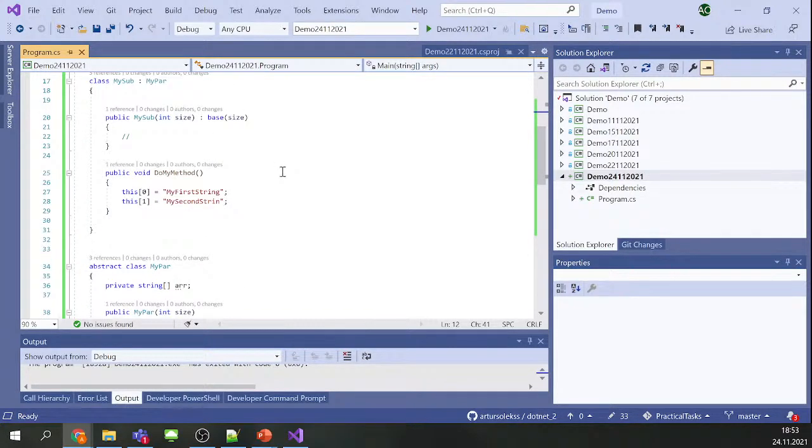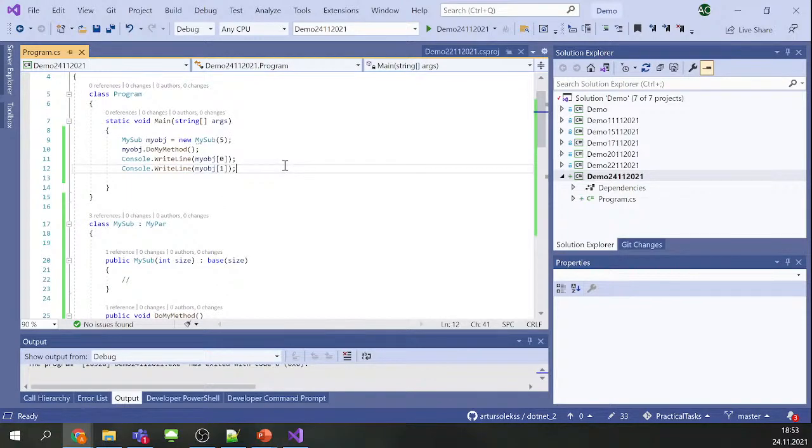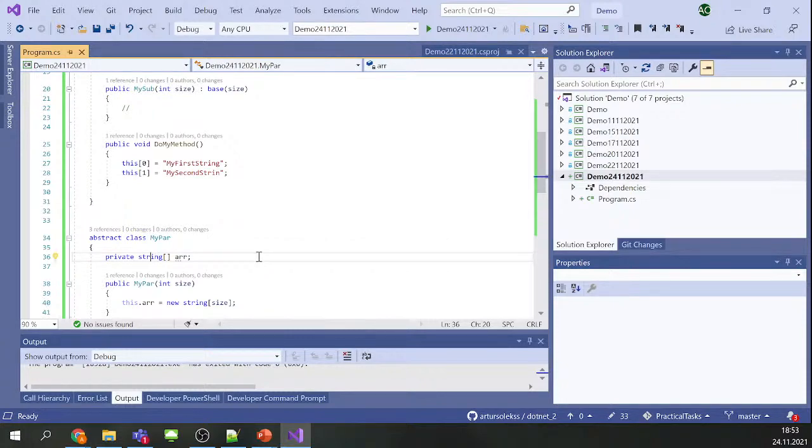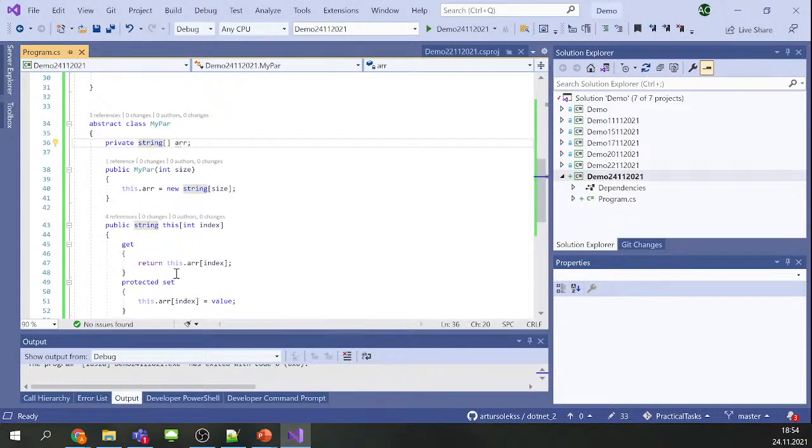Okay, so I hope after this demo it's clear for everyone why we don't need to change the attributes of the superclass to public or protected. That's simple, because we don't need it. We have the indexer and then we can access it.